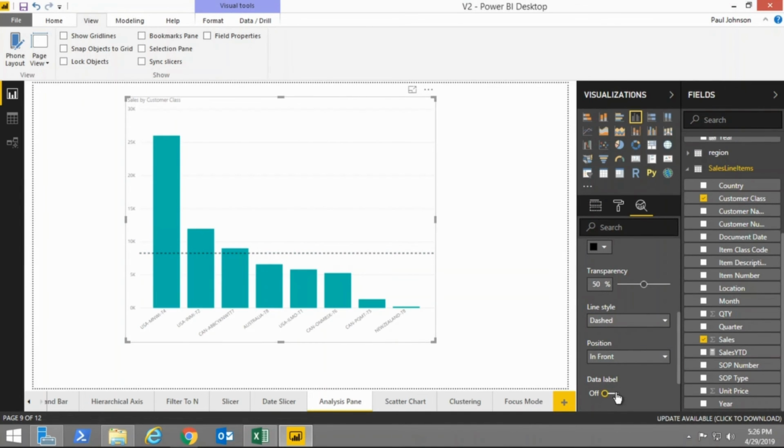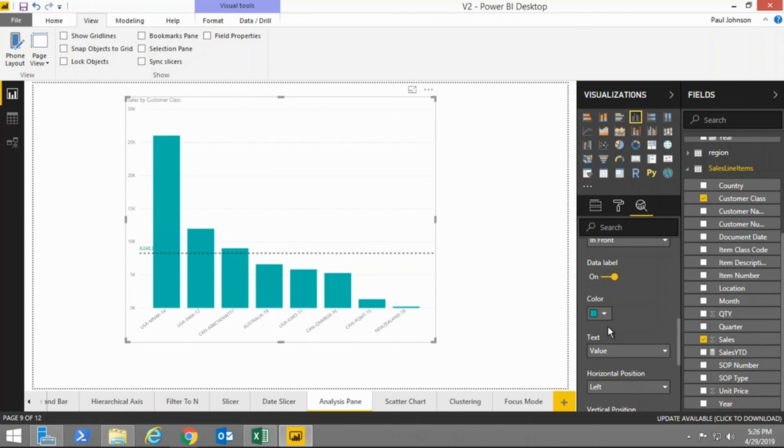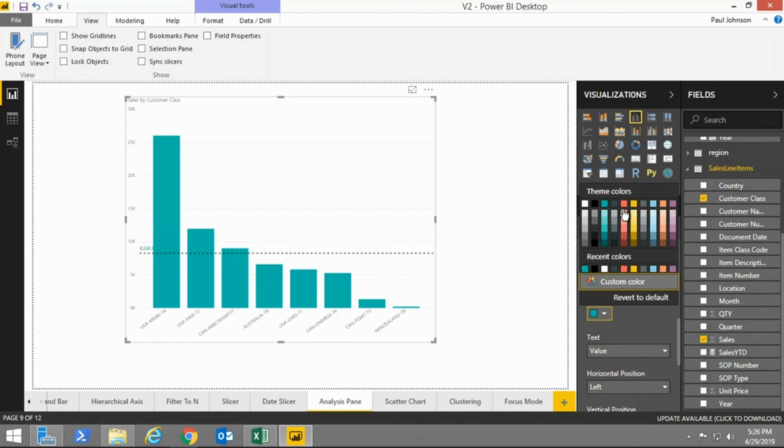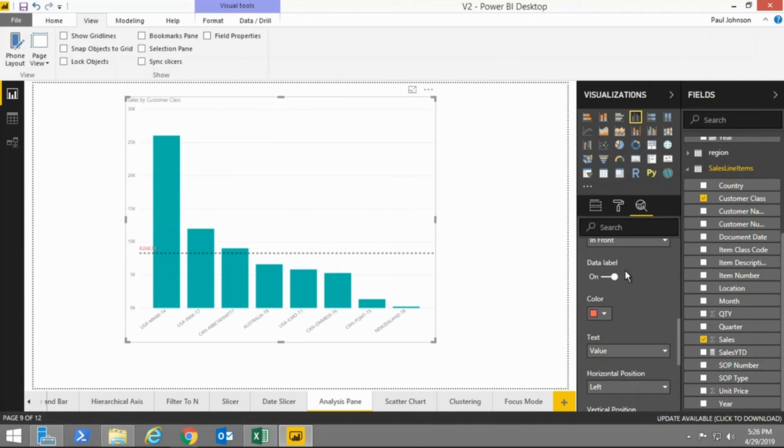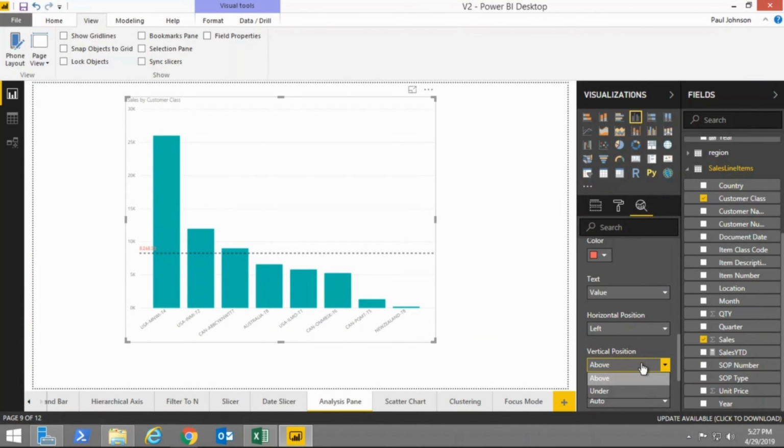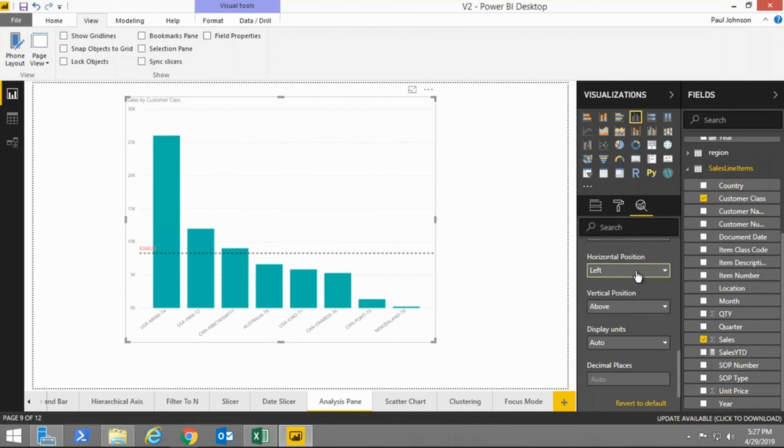I can turn on data labels, so it's added the data label for me. I can change the color of the data label to this red color. And we can make this available to the right, so let's say the horizontal position of the graph. So now I can see I have 8268 as my average sales. Pretty powerful visual that's available to me.